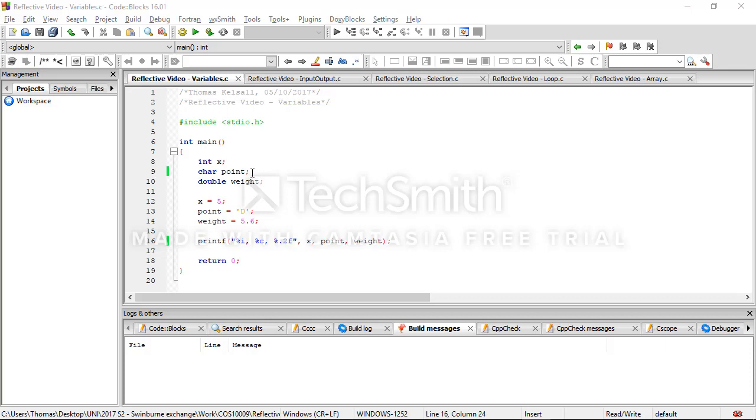Char, at the moment only a single letter could be put in there because I haven't made any room for multiple letters. I can do that, however, by adding the square brackets and a number. However, I'm not going to do that. I do that later on.